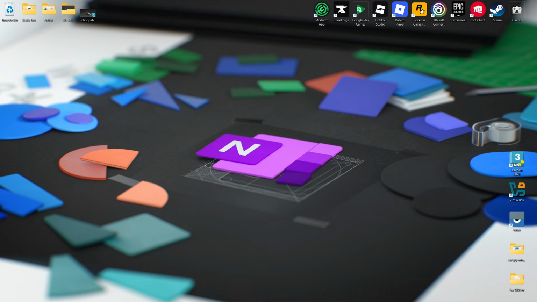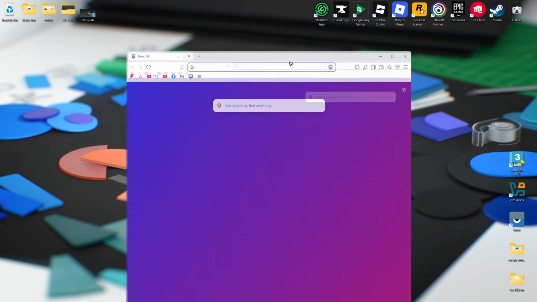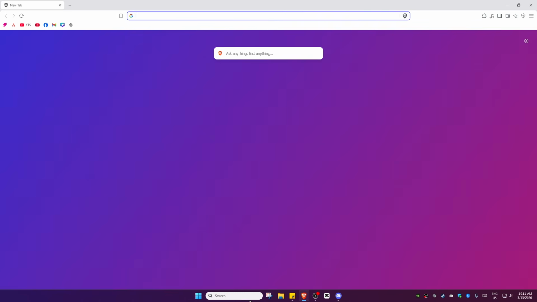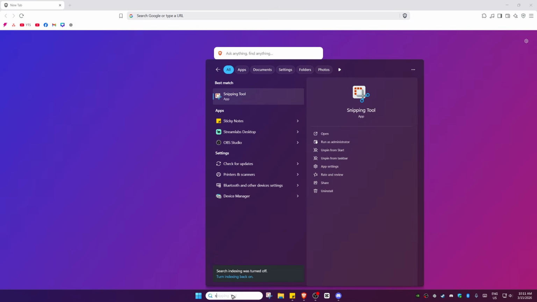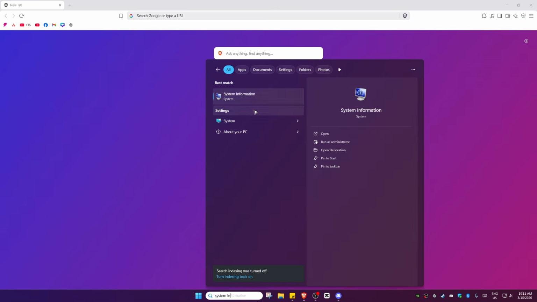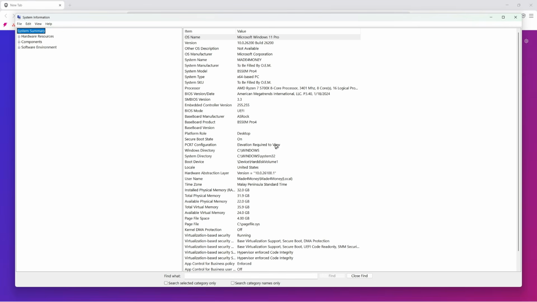Lastly, if that doesn't work, I have a solution here for you, which you can go ahead and check. Just make sure that you know your computer specifications. For example, in your search bar, just type system information. Click on it, and then you're going to want to find the baseboard manufacturer and baseboard product. As you can see here, my motherboard is ASRock B550M Pro 4. Now, let's go ahead and use that information.